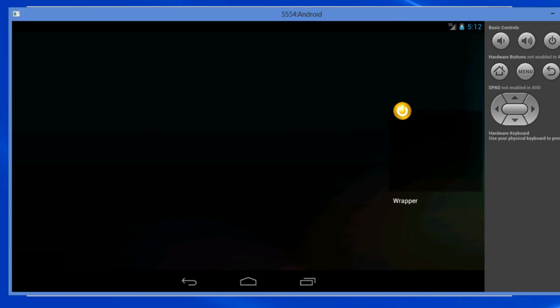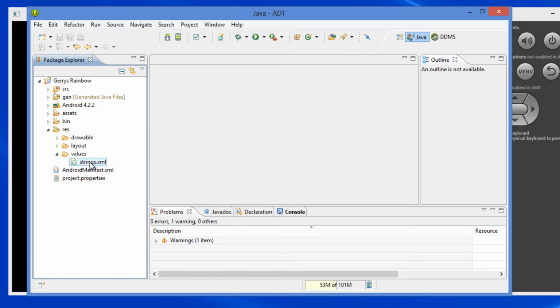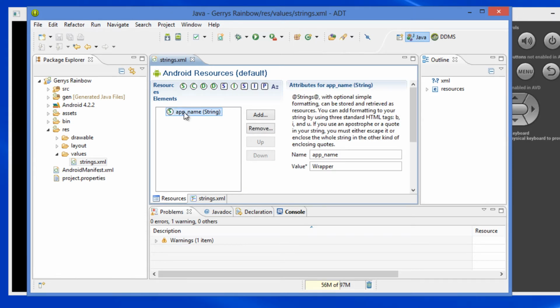Go back to your ADT environment, open your project, expand your project, open the resources folder, which is abbreviated as RES, and open the values folder to reveal this file called strings.xml. Double click it to edit it, and notice what the purpose of this file is: to contain the app name. So select that, and you see that the attribute for app name is wrapper. This is the name that we saw associated with our app on the test device.